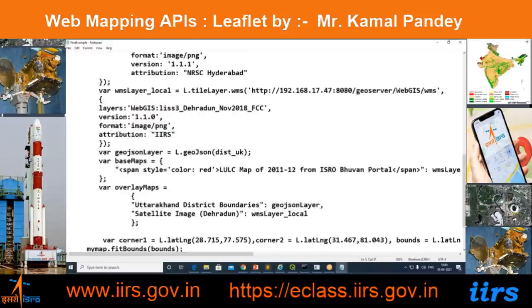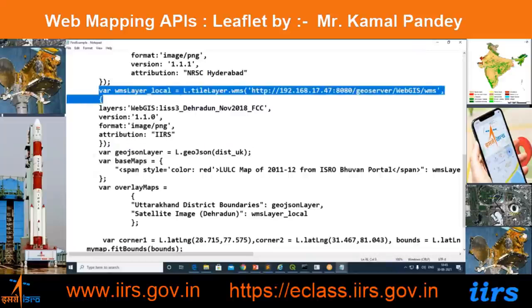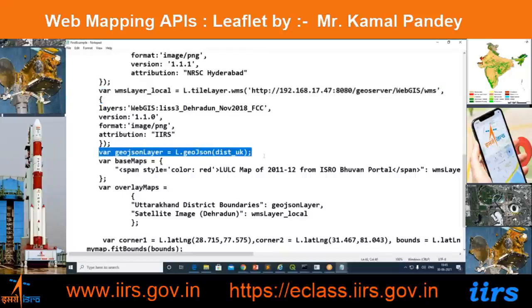Now coming to the bottom, I can define that as a GeoJSON layer directly like this: var geojsonLayer = L.geoJSON(dist_UK). This is the line which will create one variable. Now I need to add this variable to the map which we have created. One layer we have created is a WMS layer, and one is a GeoJSON layer. Now we want both of these layers in the map.